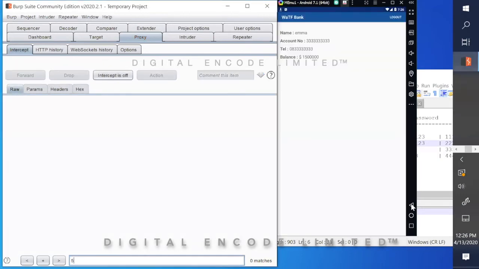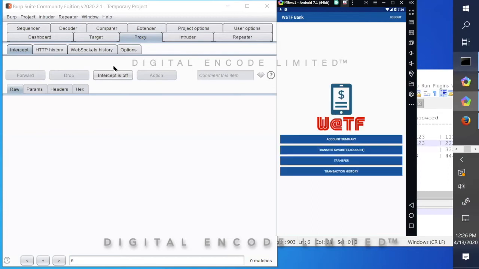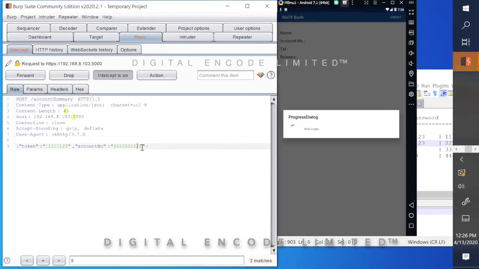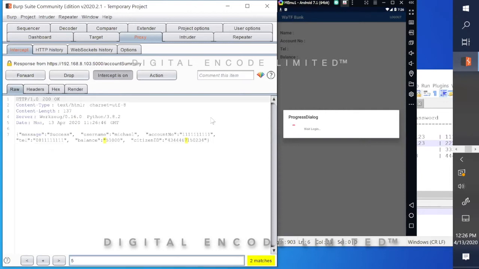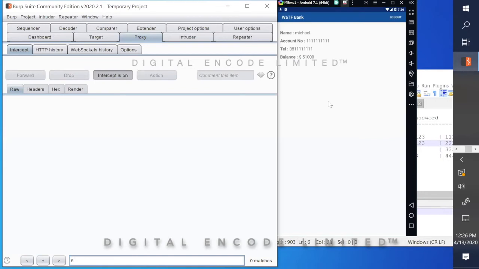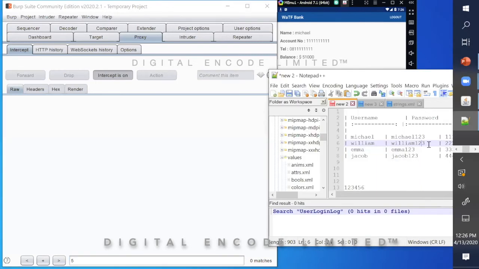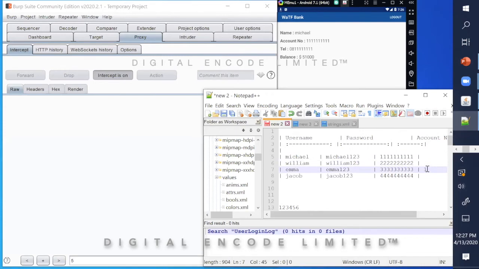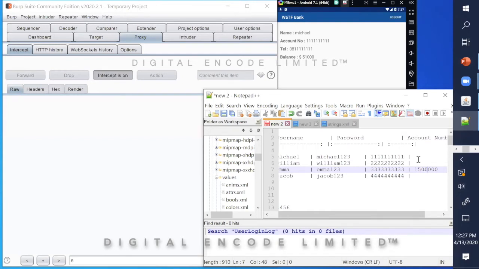Account summary. Can you see what just happened? Remember that when we did the initial one, we saw that Emma had 1.5 million. Now we can see that the account name is Michael, and we can see his balance.